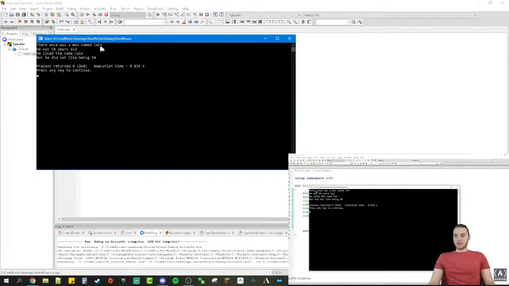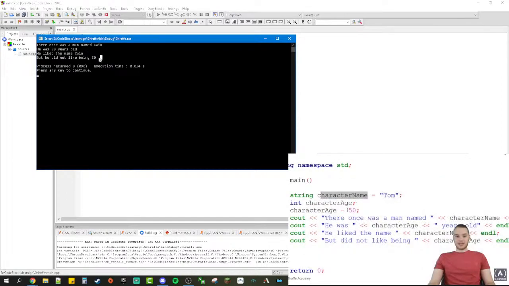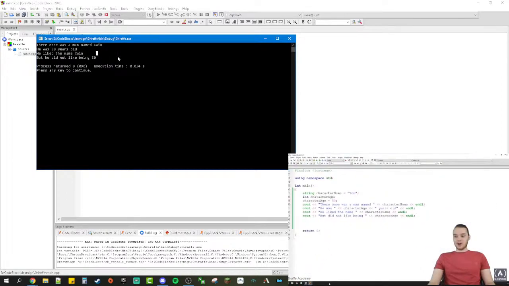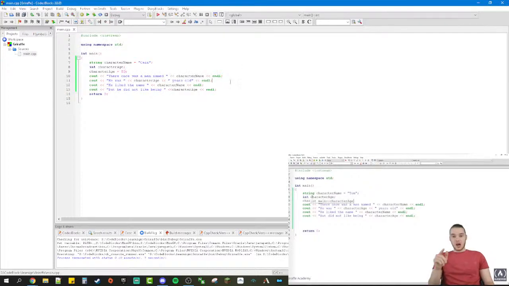So now when I run my program, you'll see it's using the name Tom, and it's saying that he's 50 years old. So that's kind of an awesome way that we can use these variables. Another cool thing that these variables allow us to do is modify the value.